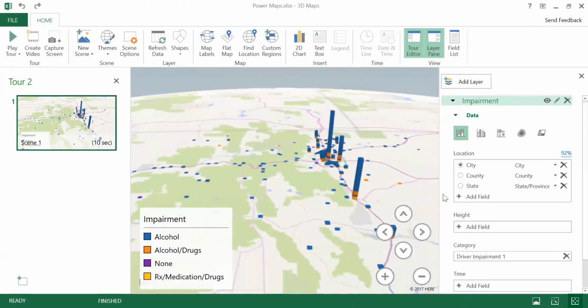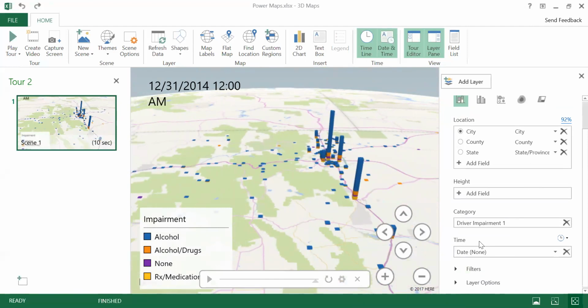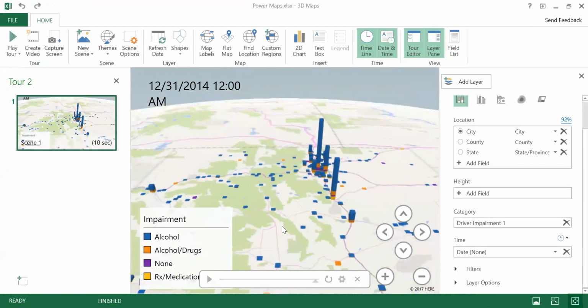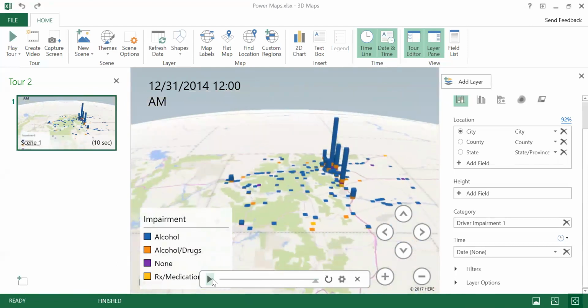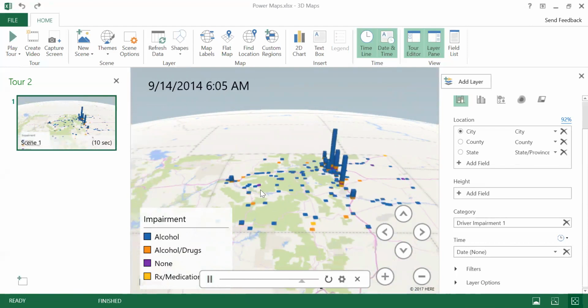And then another neat feature is the time field. I have date within my data set, and so what it will do is create the ability to make a video. Over the time range that you have in your data set, it will show the different growth of the data. So if I hit play here, it'll show from the beginning of 2013 through to the end of my data in 2014, the total counts across the state.